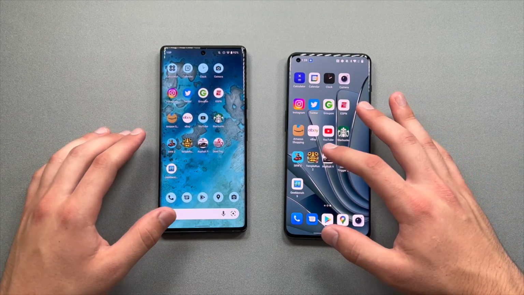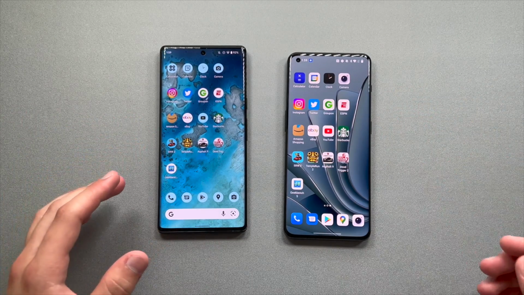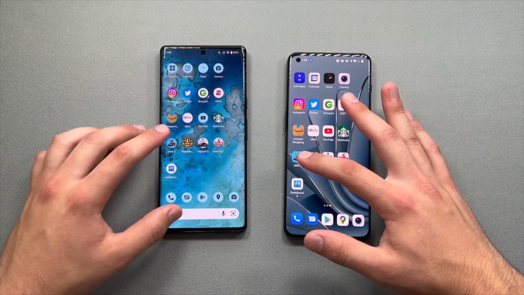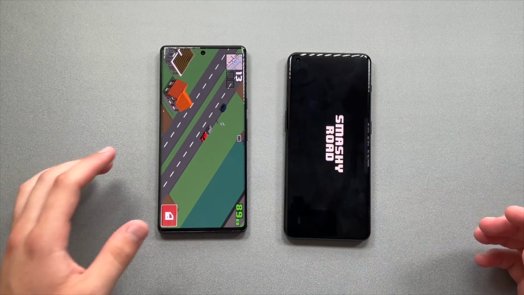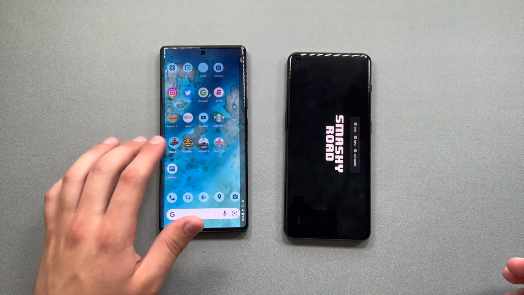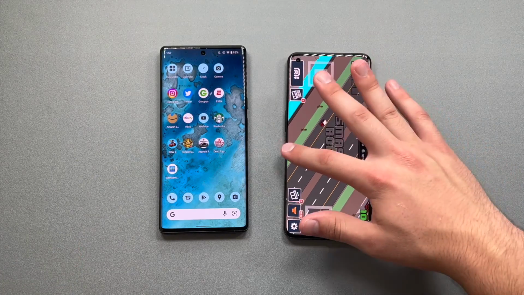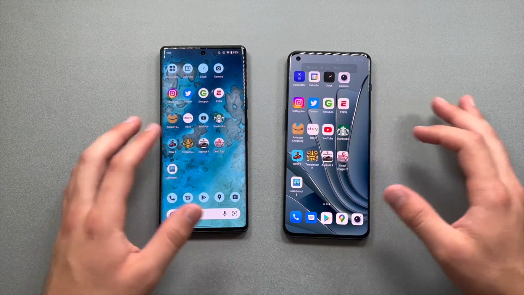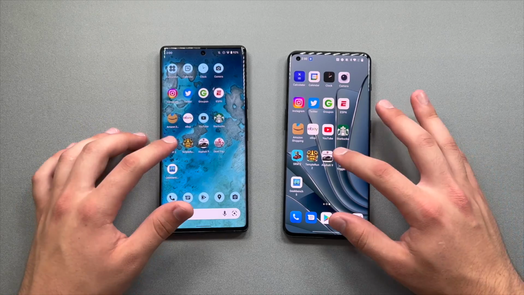Now let's go to our games and see if the Pixel 6 Pro or the OnePlus 10 Pro kept any of the games open. So Smashy Road, Pixel 6 Pro does have the game open, and we're waiting on the OnePlus 10 Pro to load that back in. And I feel like these 3 games, the OnePlus 10 Pro is gonna have to reload these games.